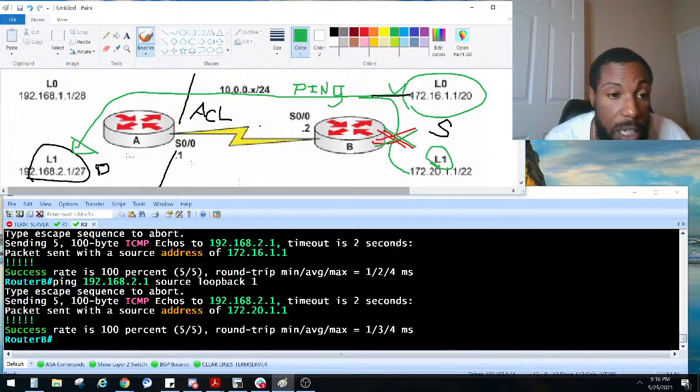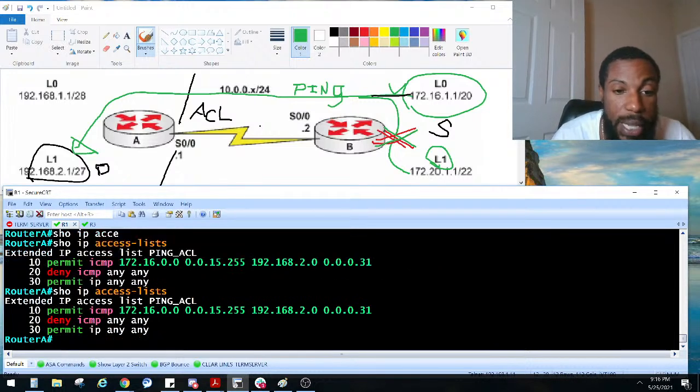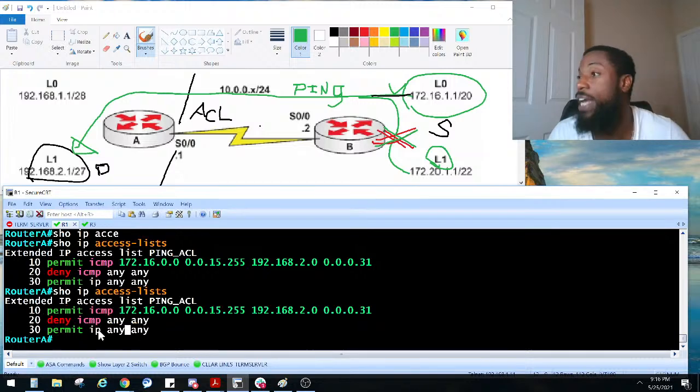Okay, so let's take a look at our hits. Let's see what we got. Show IP access control list. We didn't even get any hits. Nothing matched up? Something's wrong. We've got permit ICMP, deny ICMP. What's going on here? Oh, you know what? I didn't even apply it to the interface.